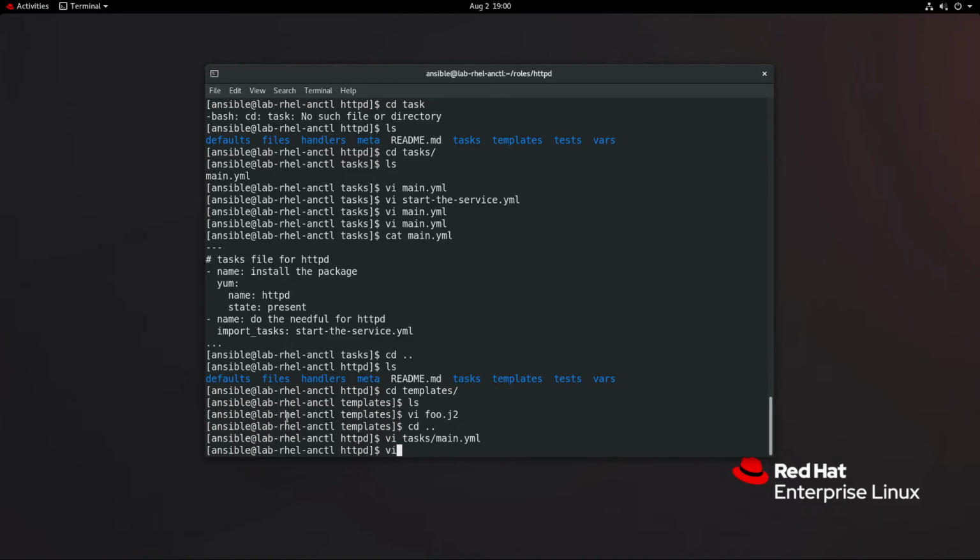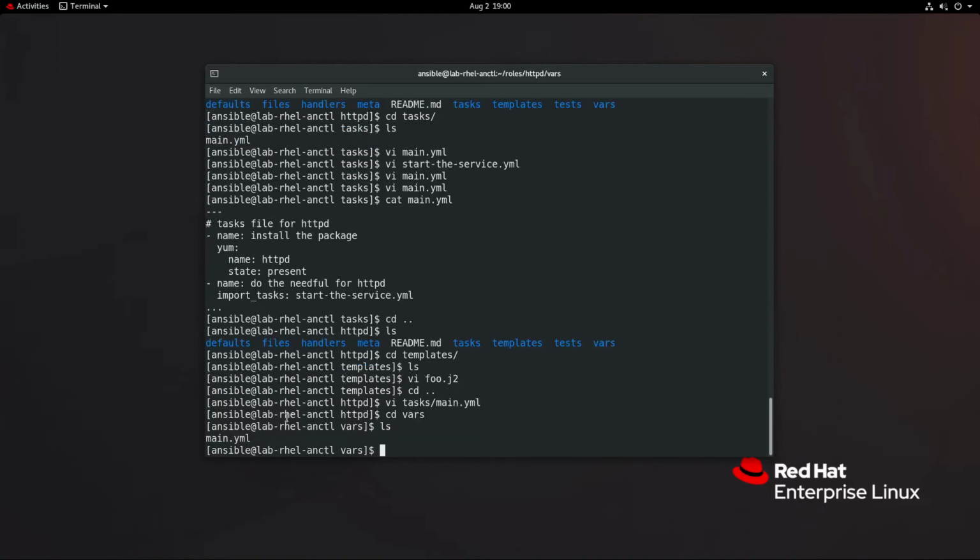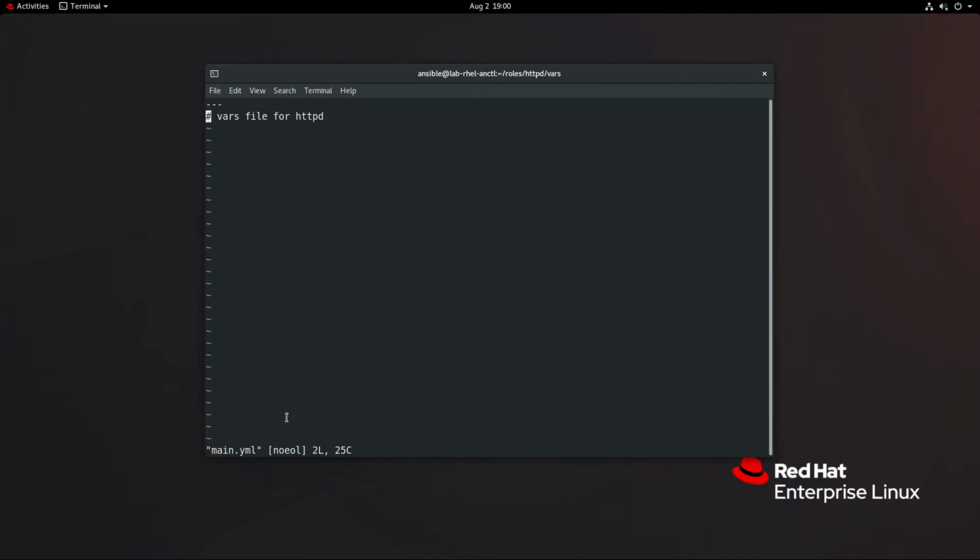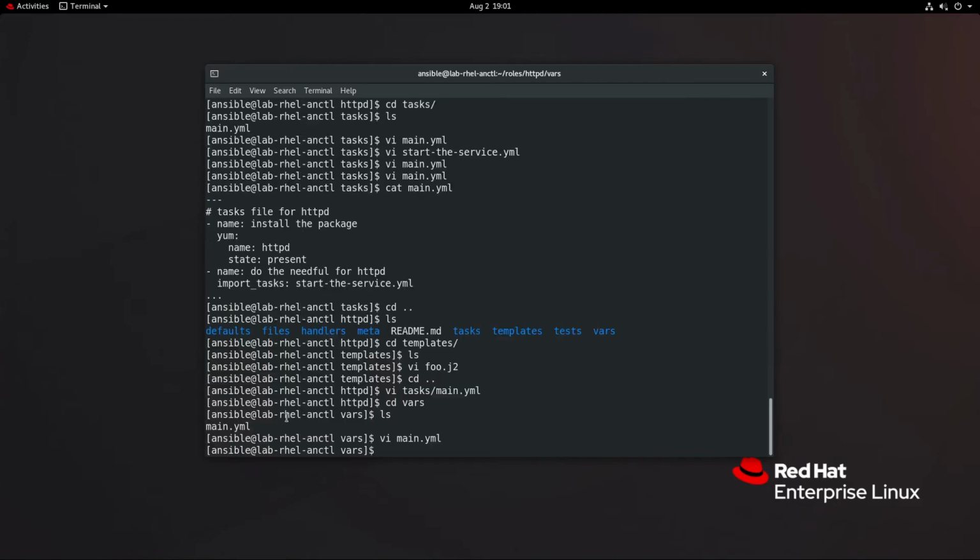Let's go into vars. We have another main.yml. So let's vi main. This vars for HTTPD, and let's make a variable of hello. And we're going to set this value to "here's the hello variable." All right, so let's go back to our tasks.